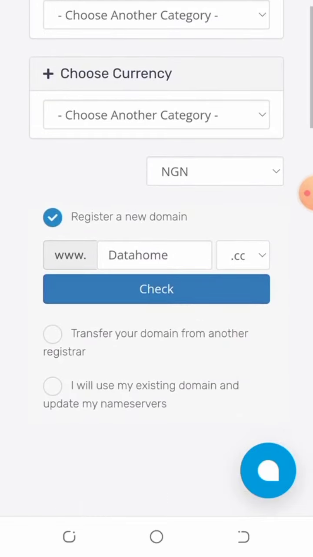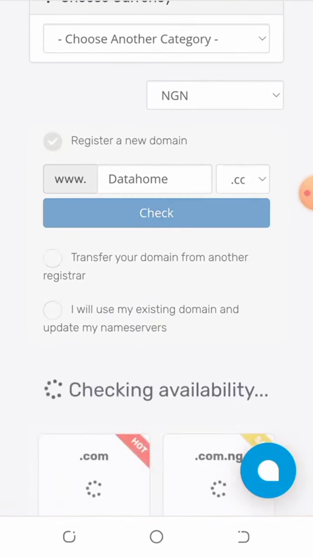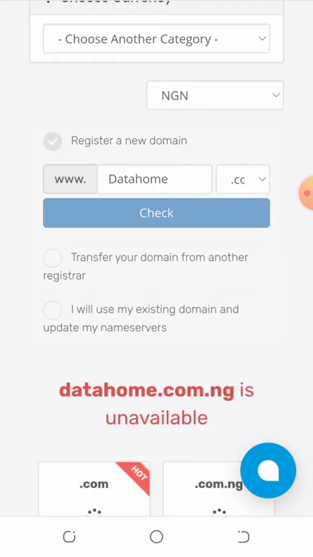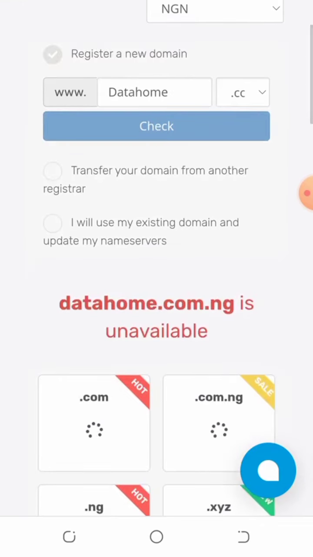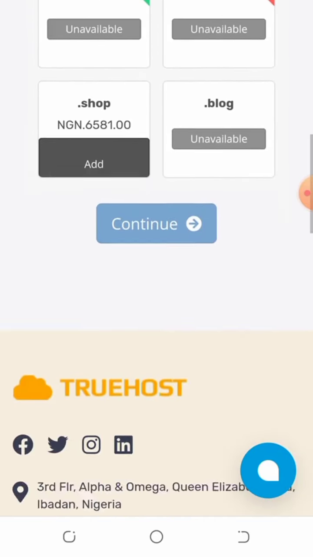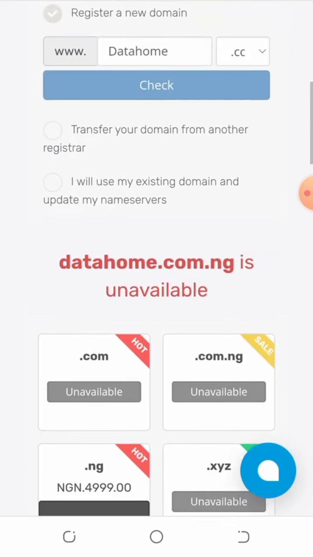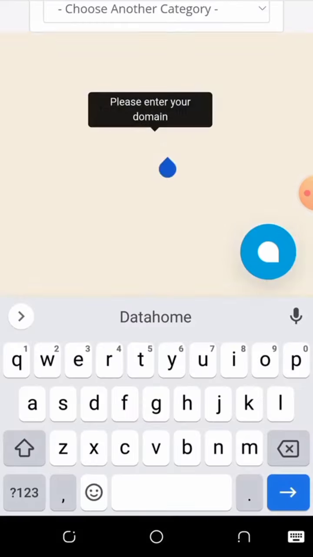What you must understand about .com.ng is that it is cheaper. So immediately you click on that, just click on check, to confirm if your domain is present or not. As you can see, datahome.com.ng is not available, but we have other options that are available, but I don't want to choose .xyz or any other one. So I'm just going to come back to my domain here and just change it.